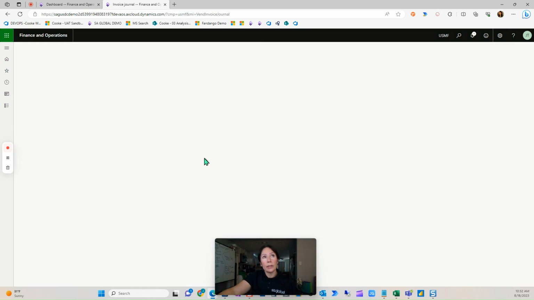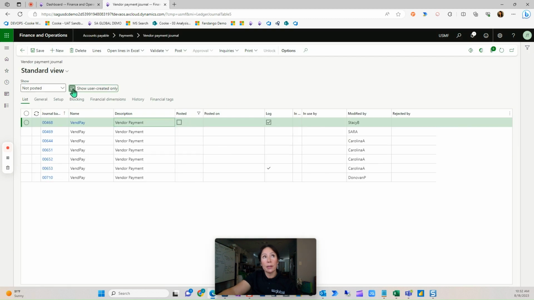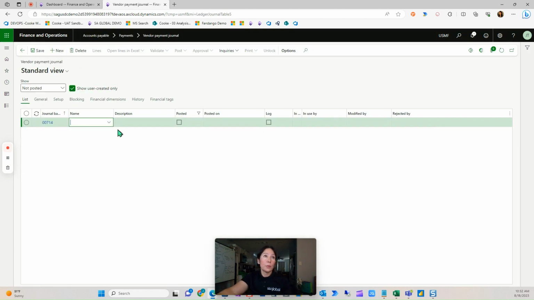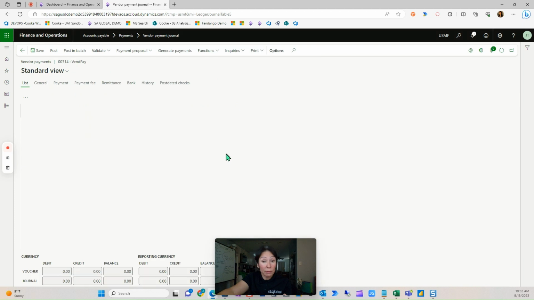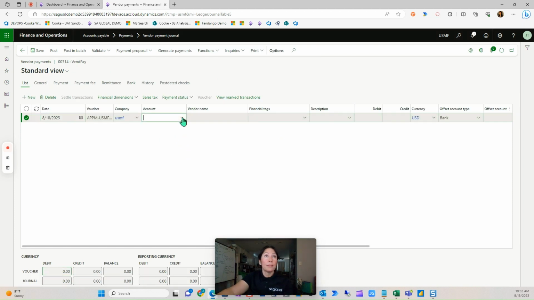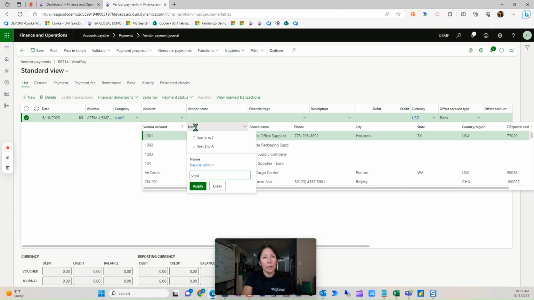Let's go ahead and go into the vendor payment journal. Remember, this can be automated to where when the AP manager or whoever's making the vendor payments comes in, this is already created for you. You would just essentially come in and review it. But for now, we're going to go ahead and do this manually.